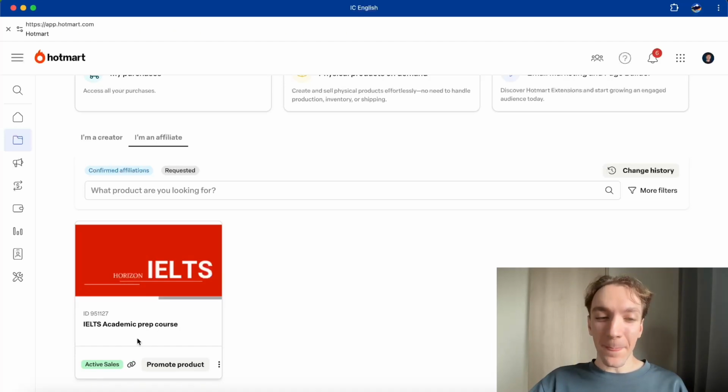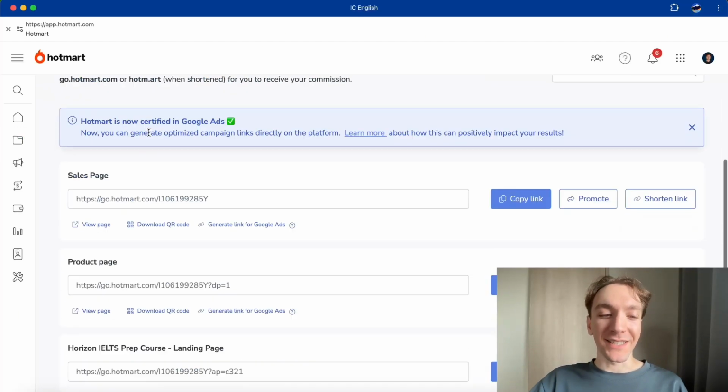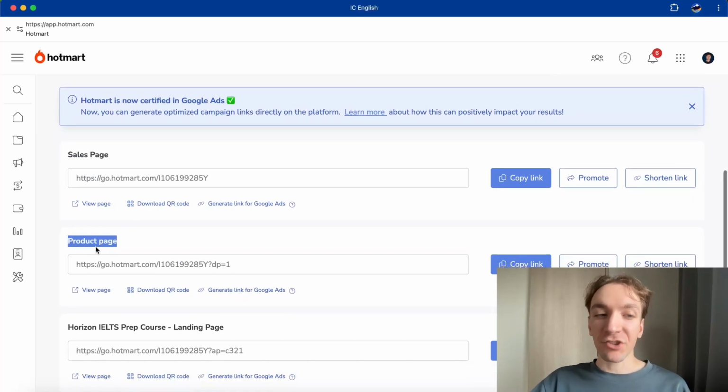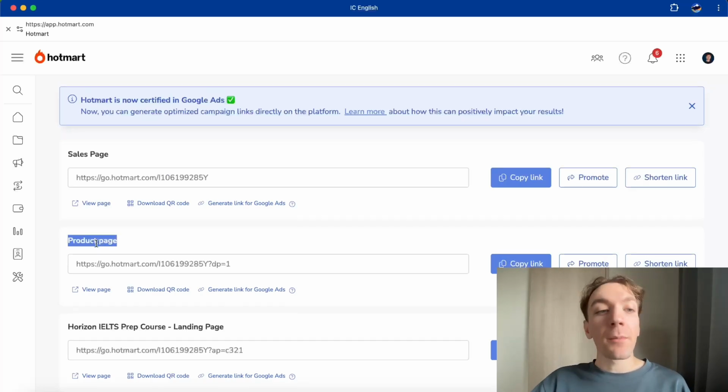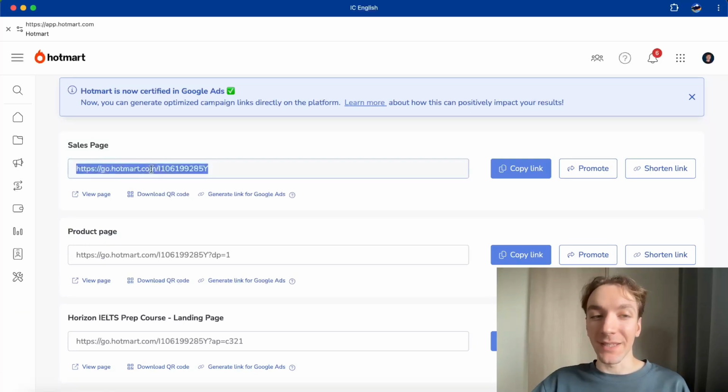So press here, click on the links, and you will arrive over here, promotional links, and all you need to do is promote the sales page. The product page will go straight to the checkout for them to pay without the information, if you would like it. But the most common that you would use would be the sales page, which is the page for the website. So all you're going to do is copy this link.